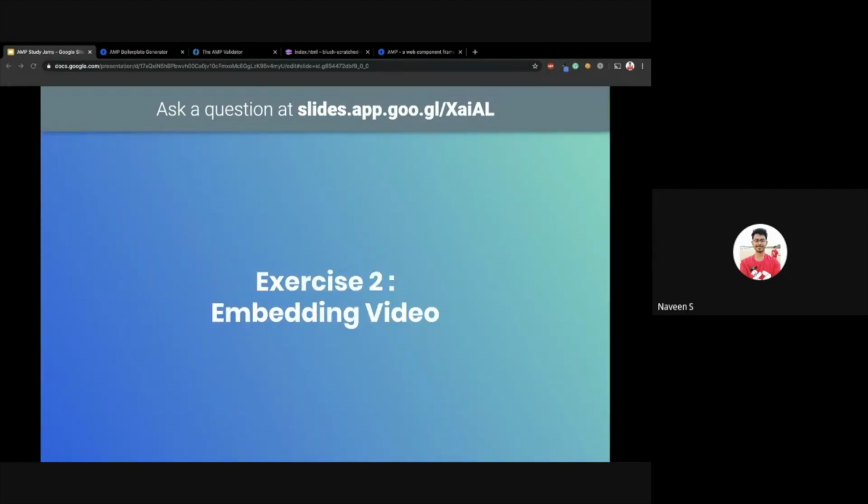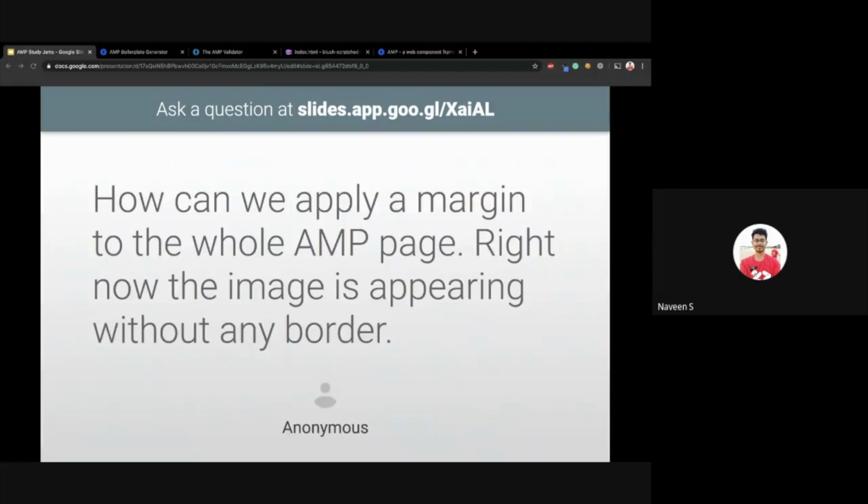There's another one. How can we apply a margin to the whole website, the whole AMP page? Right now the image is appearing without any border. Yes, that is possible. You can add custom CSS, which we will be doing later in this course. Okay, so we'll be looking at that after a few exercises, so no need to worry. I'll show you that.